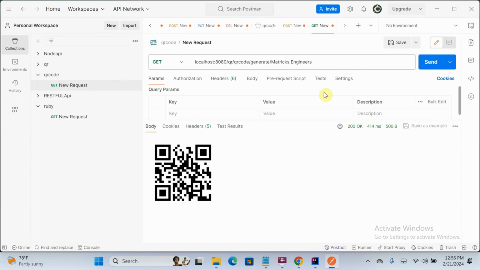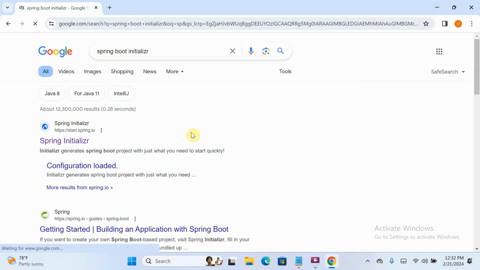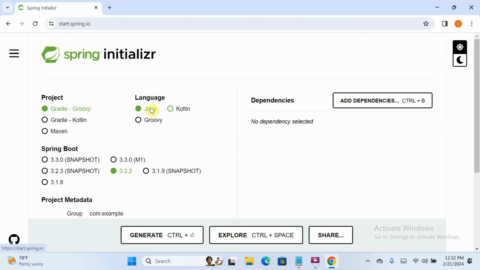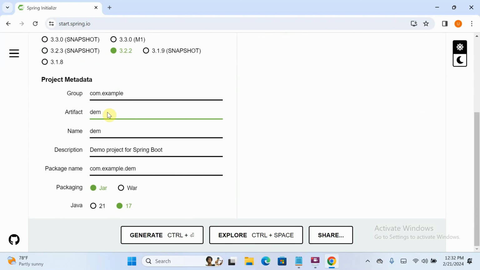We have to use a Spring Initializer. So, what you're going to need, you're going to use Maven. Let's call our project QR code. Let's use the QR code, and here I have to use the QR. So let's use Java version 21.